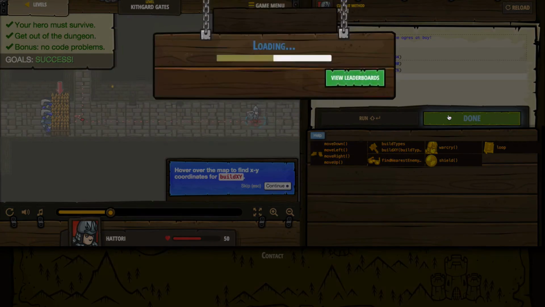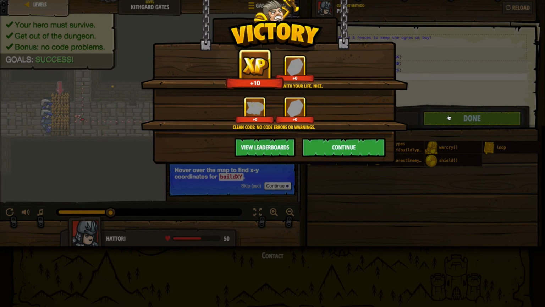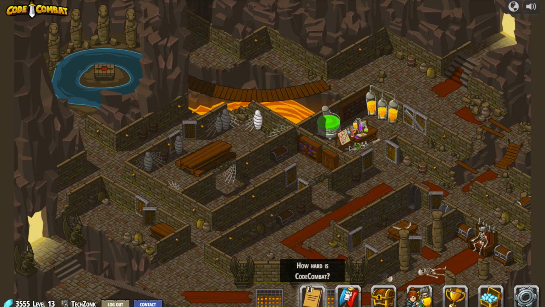So let's click done and see what it says. We got our experience points and we got our gems for completing the level. Of course, we also got our experience points and our gems for reaching our bonus. So let's continue. Is there anything else for us to do? It doesn't look like there is. It looks like we've been successful in this particular area. So they ask us for a little bit of feedback on how hard Code Combat is. I'll certainly fill that out offline, but make sure you check back with us in our next video and we'll see what else we've got for you.